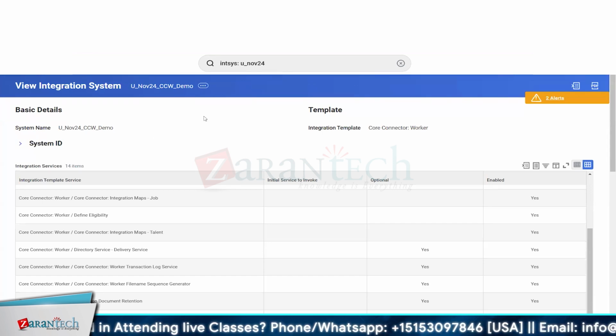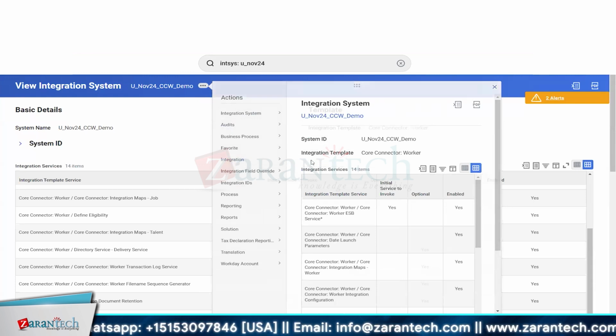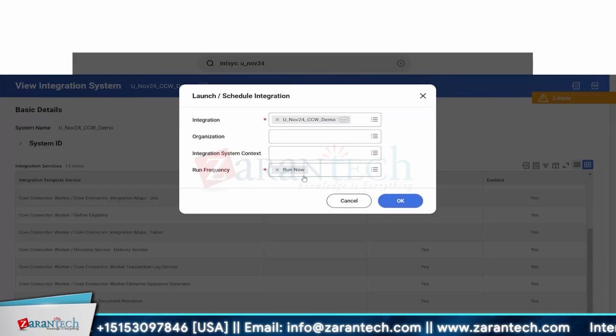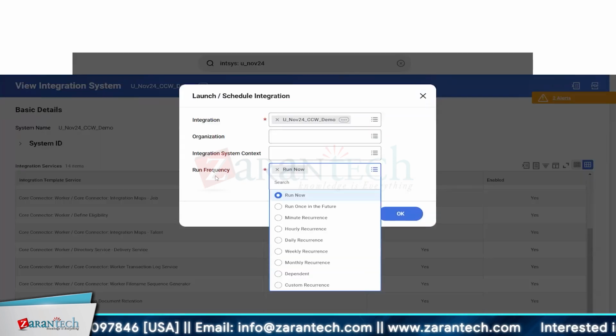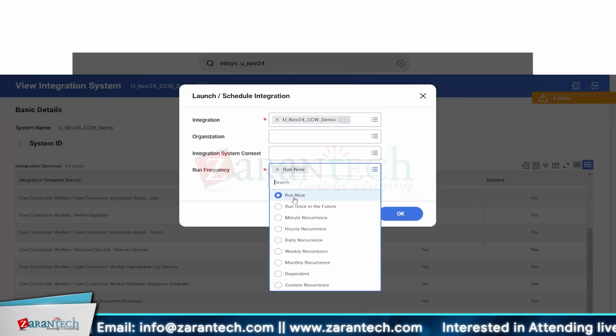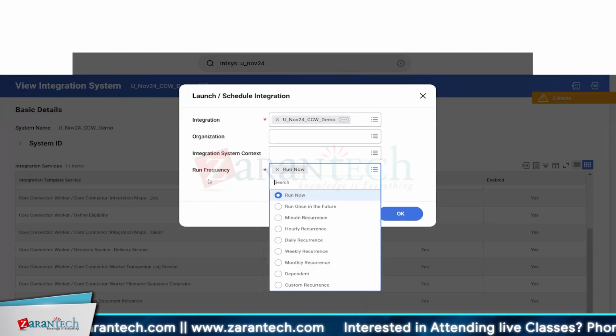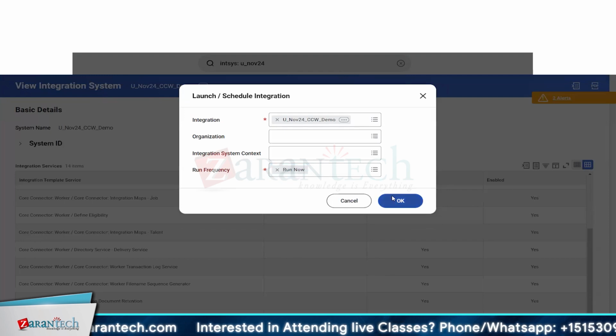Okay. So let's see how to launch the integration system. Go to the related actions and the option called integration, and then click on launch/schedule. Once you click, it will ask you to determine the frequency. Since we are just testing this, we are not scheduling, I will select run now. If I want to schedule this as a batch job, I can select one of these options. For now, I select run now, click on OK.